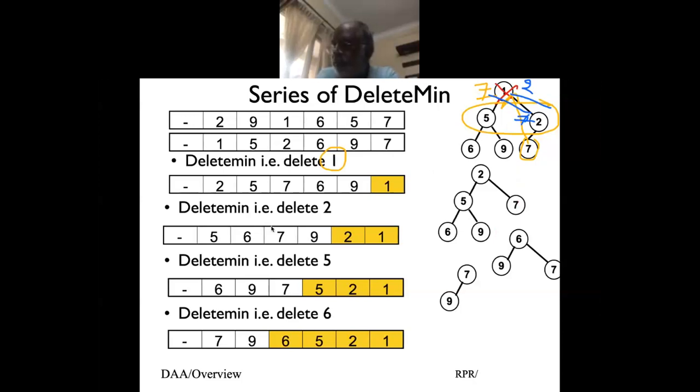Remember we moved 7 to the top and compare 7 with both the children. Exchange with the smaller, 2 becomes top. So I get heap 2, 5, 7, 6, 9. And that is what I get as my heap. Now when I do a Deletemin again, that means I delete 2. Take the last element of the heap, which is 9. Move 9 to the top.